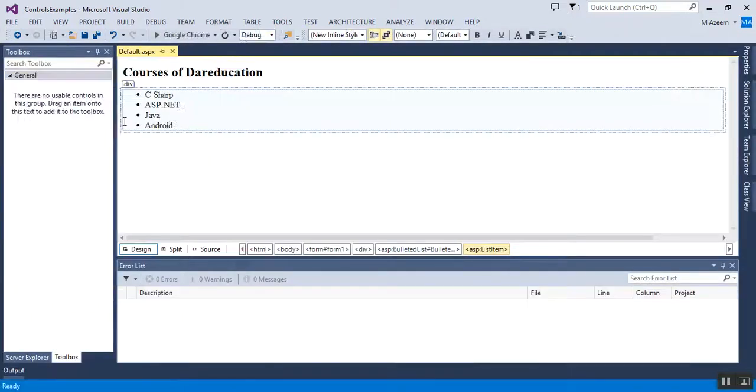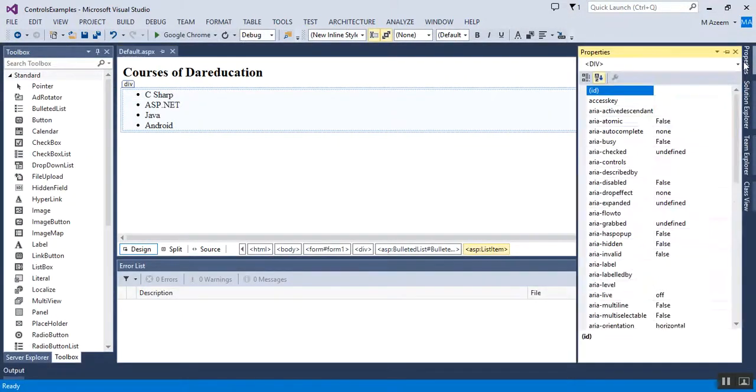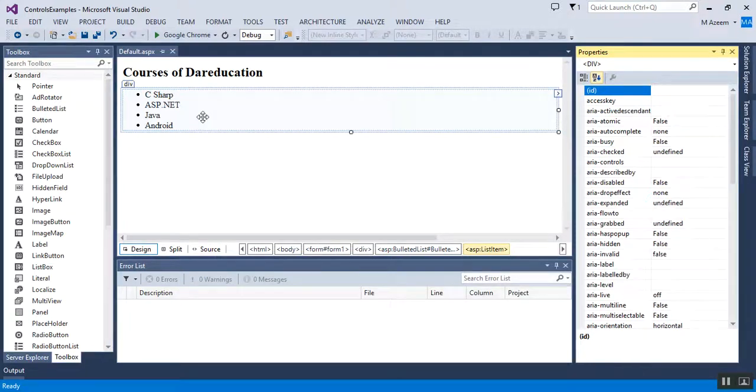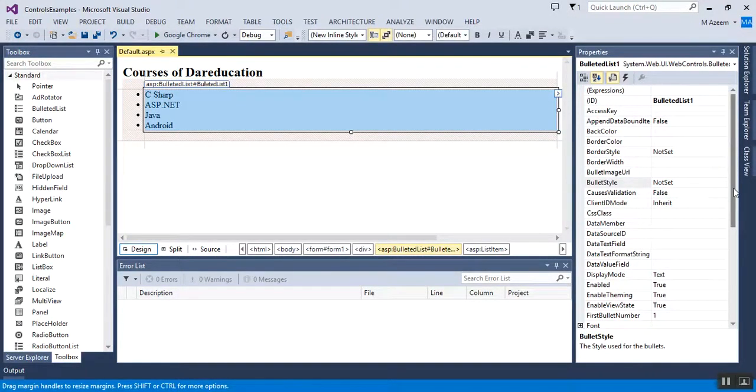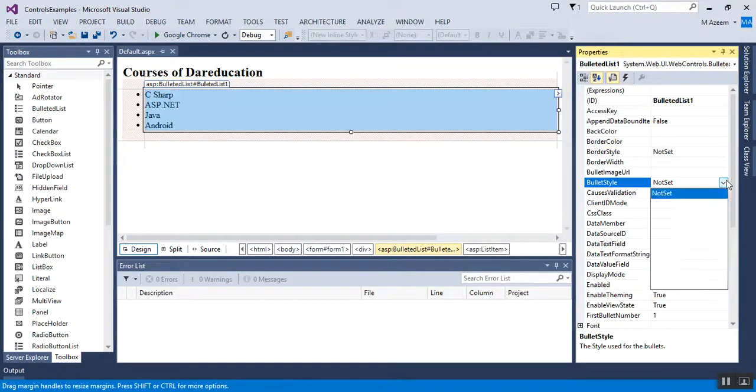If you want to change this, we go to the properties, and first of all click on the control, and here you will see the bullet styles. There are different kinds of bullet styles, just like Numbered, where you can see 1 2 3 4. Lower alpha will show a b c in lowercase. Upper alpha will show A B C in uppercase. Then lower Roman, and similarly upper Roman. Then there are the disc style, circle style, and square style.